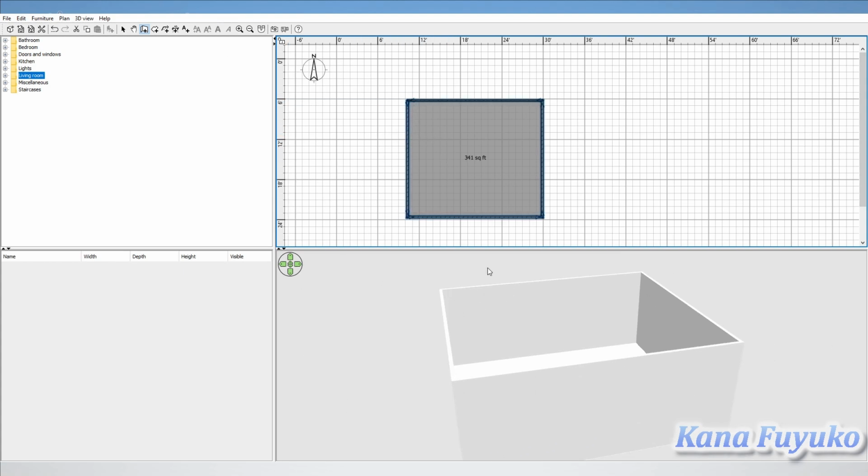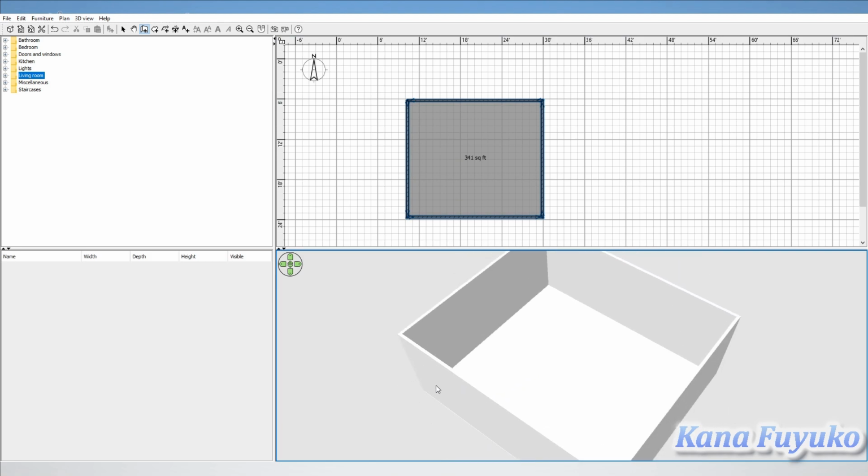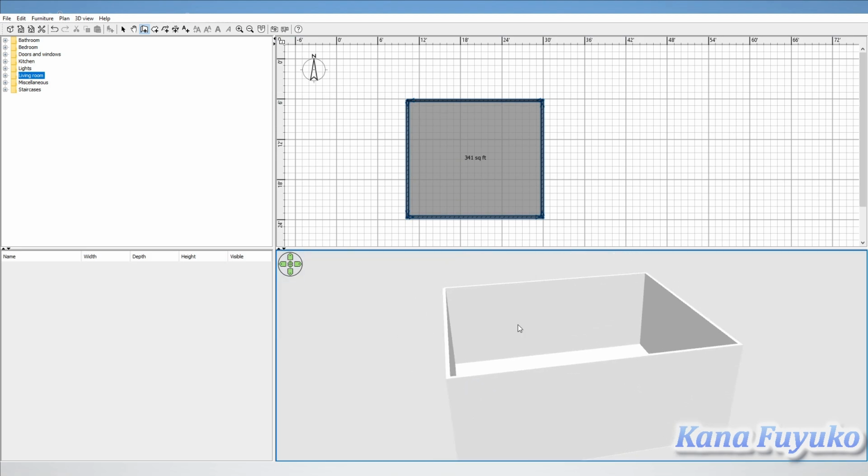Just press the escape key, and look at that. You just made yourself a box. A lovely box. Ooh. Now we're getting stuff cooking. Well, this is the beginning, though.